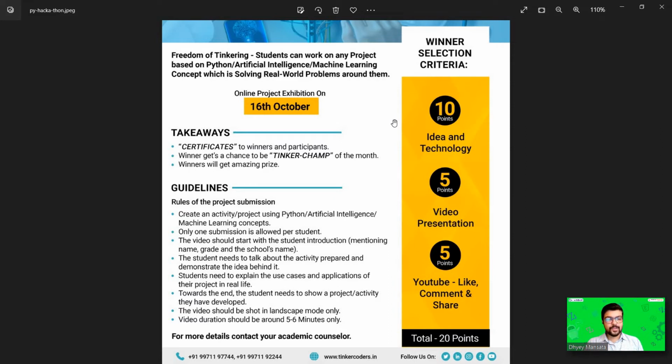Now, how will you be judged for this competition? As you can see, the winner selection criteria. It's not just about the project. There are 3 areas where you can score your points. So first is 10 points for the idea and technology. That is your project, like what coding you have done and what is your topic. Then you have 5 points on how you are presenting your topic, like how you are making the video presentation.